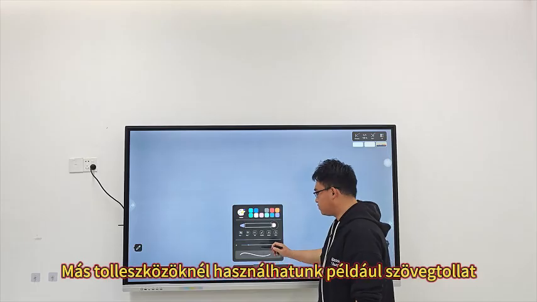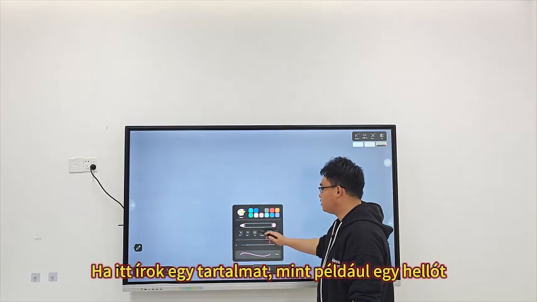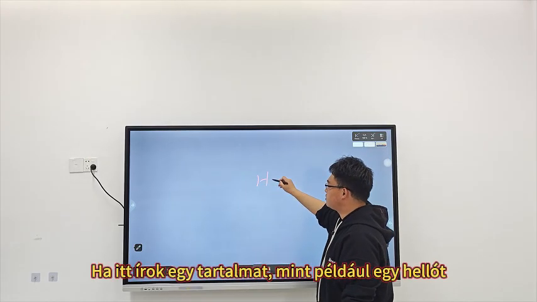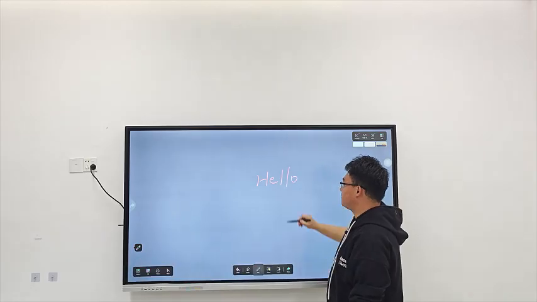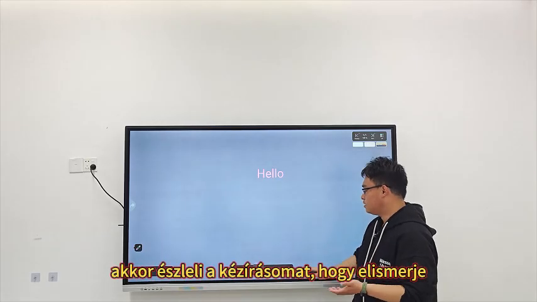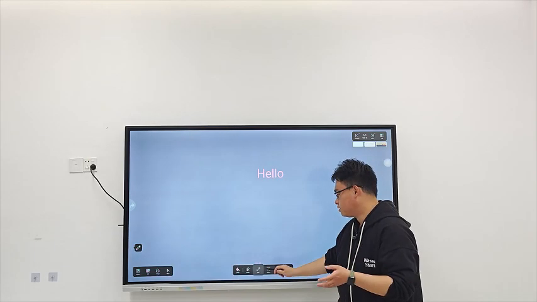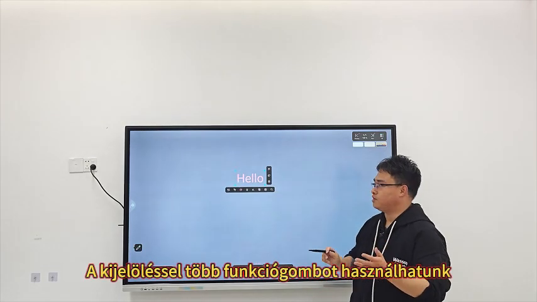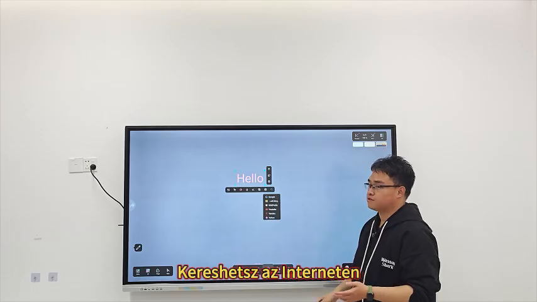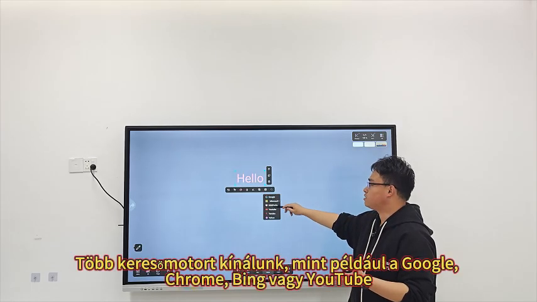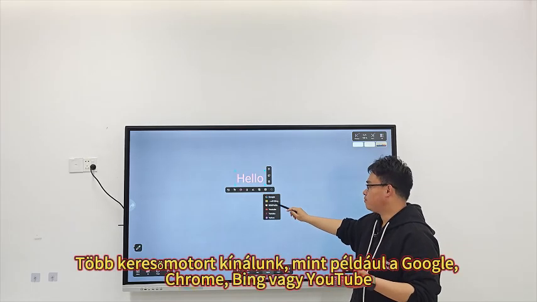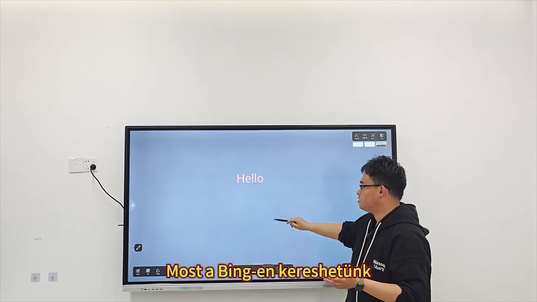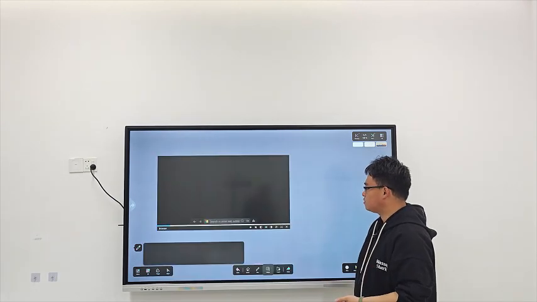For other pen tools, we can use the text pen. With the text pen, if I'm writing content like hello here, it will detect my handwriting and give me the recognition. With the select, there are more function buttons we can use. We can make a search on the internet. We offer you several search engines like Google, Chrome, Bing, or YouTube. Now we can search on Bing.